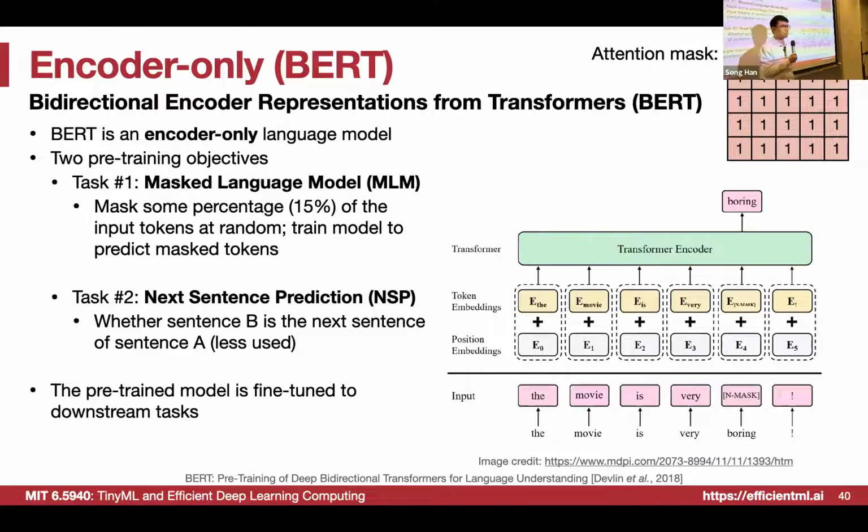So what is the attention mask here? Since this is an encoder, each token can see both the previous one and the later one. So the attention mask should be the full attention. Each word can see all the words, not only the previous words, but also the future words. So the attention mask is on the top right corner. It's a full matrix.